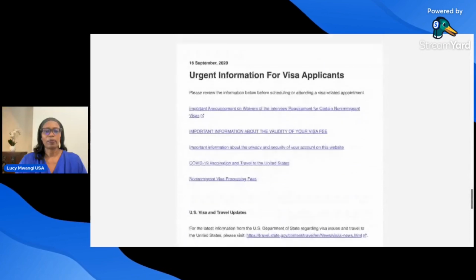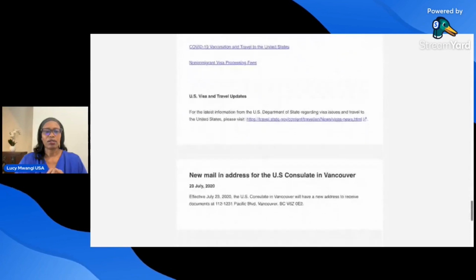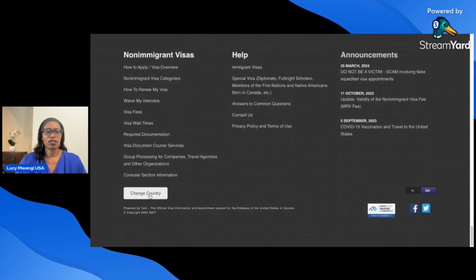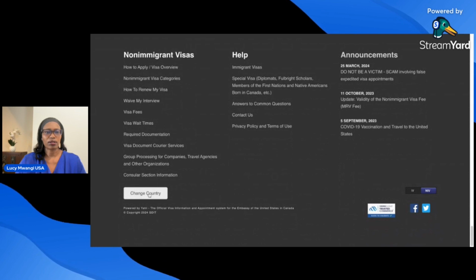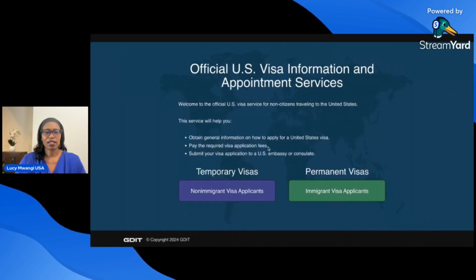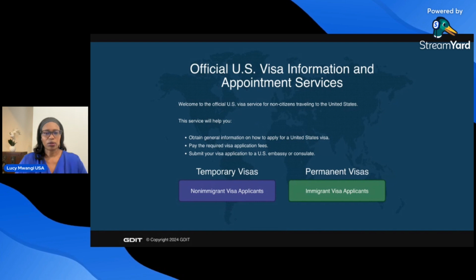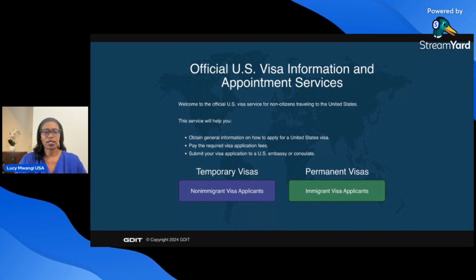So moving on, you want to scroll all the way down and change your country, because that particular website that we are on took us to Canada. We don't want Canada. We want to go to your specific country. For example, for me, I'm from Kenya, so Kenya would apply. So you come to this web page. It's the official US Visa Information and Appointment Services page.